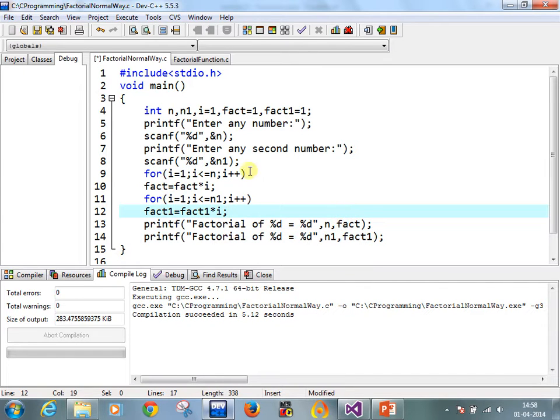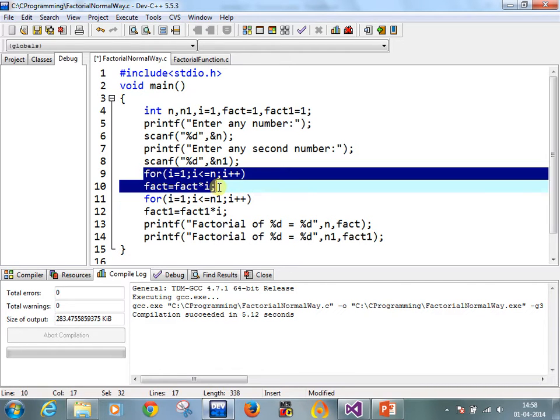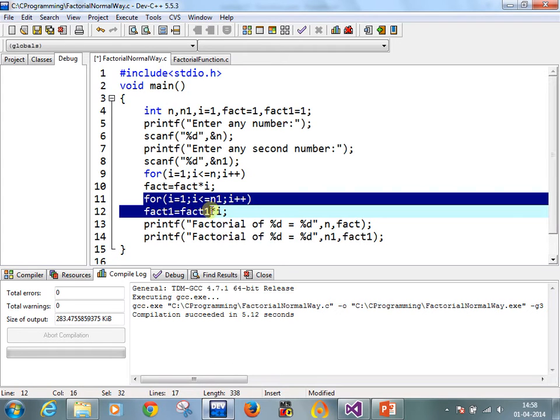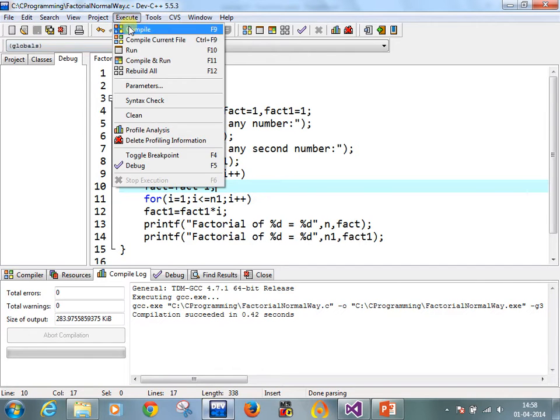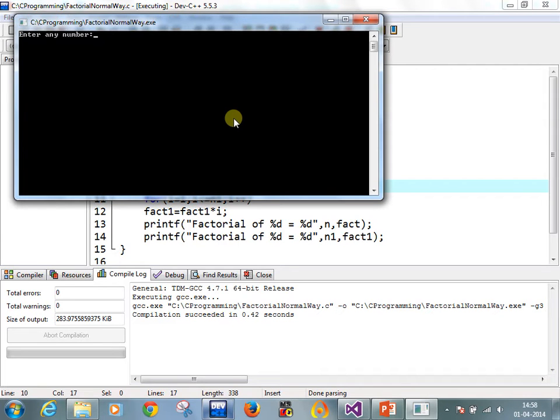What you notice here is that I need to find the factorial of a number 2 times, and I have written the same functionality 2 times. Now if I run the program, let me compile it. We don't see any errors, so let me execute the program. I'm going to enter 4 as the first number and 5 as the second number. We can see that the factorial of 4 is 24, and the factorial of 5 is 120.